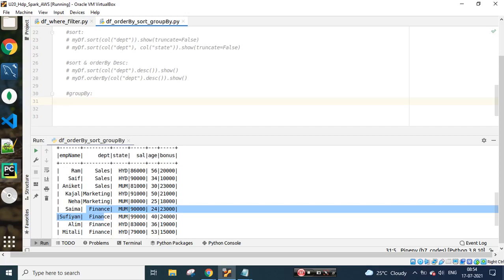So PySpark group by is used to collect the identical data into groups from your data frame. And we know what aggregate functions are available, like sum, min, max, average. Same things are provided here also. We can use the same thing. Let's see how we can use it.